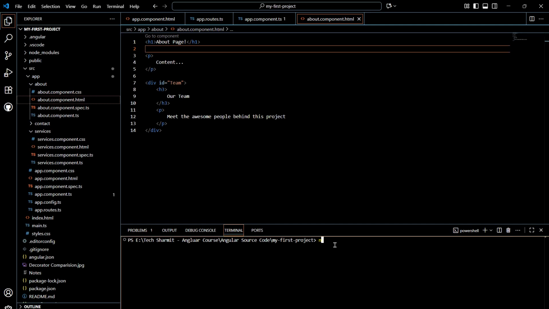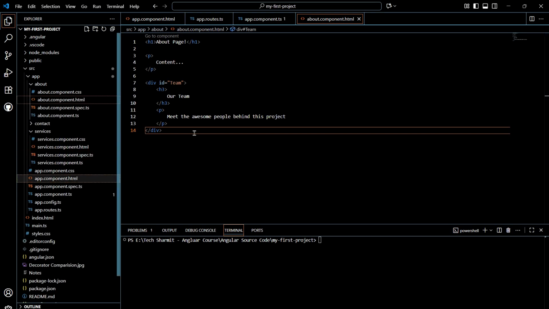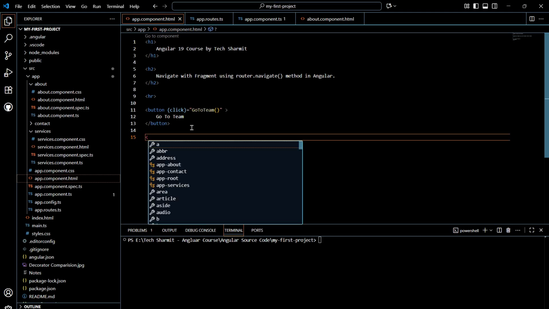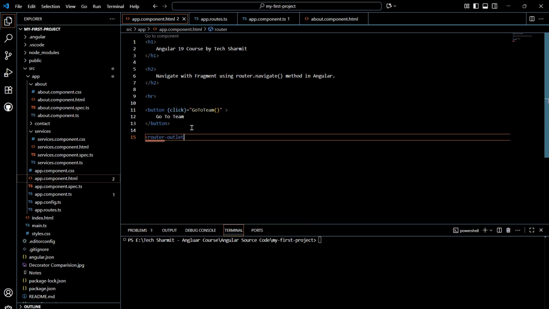Now let's run the application. But one more thing we are missing. Go to about.html. Here we are not using router outlet, and without router outlet we know that it won't do anything, because router outlet only helps us to show the output. So here we'll write router-outlet. Perfect. Now our code is ready. So let's run the application. ng serve --open, enter.